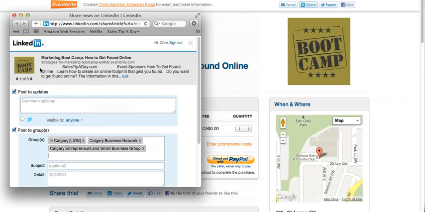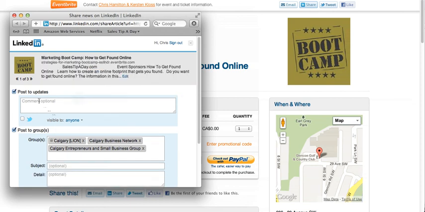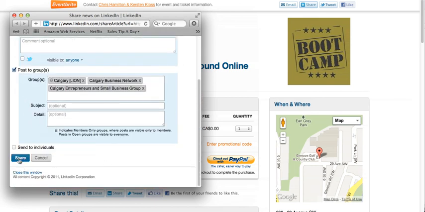It shows up in this area up here. You can also edit this if you want. If you click on this button here, I can get rid of some of this stuff that's sitting up front here and make it easier for people to read. I can include a photo, exclude the photo. I don't necessarily have to post to updates, but I do post it to groups here. And what I would do is hit share at this point in time.